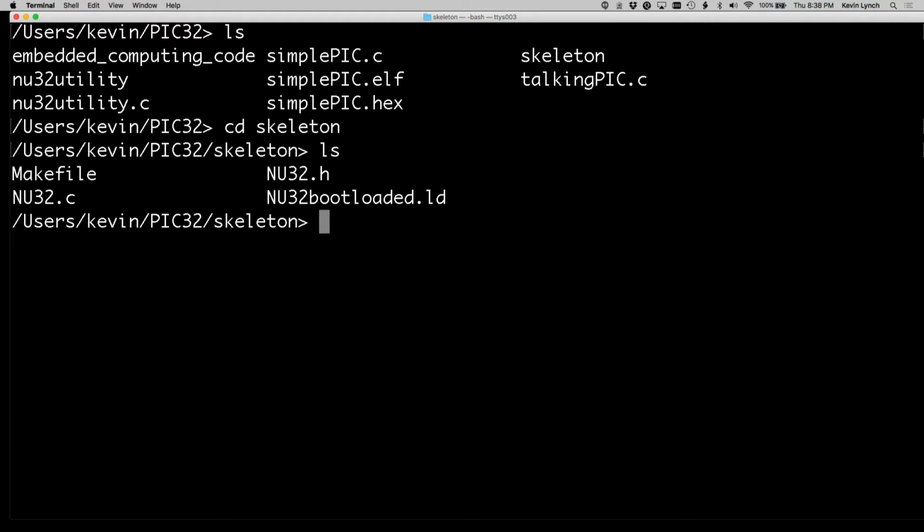Take a look. There's NU32.c and NU32.h. That is a library of useful functions to use with the NU32 that we'll be exploring in more detail later. In particular, in this video, we'll be using the ability to communicate back and forth between the computer and the PIC32. NU32bootloaded.ld is a linker file that tells the linker where to put the PIC32 program in memory. But what we're most interested in right now is the makefile. Let's take a look at that.